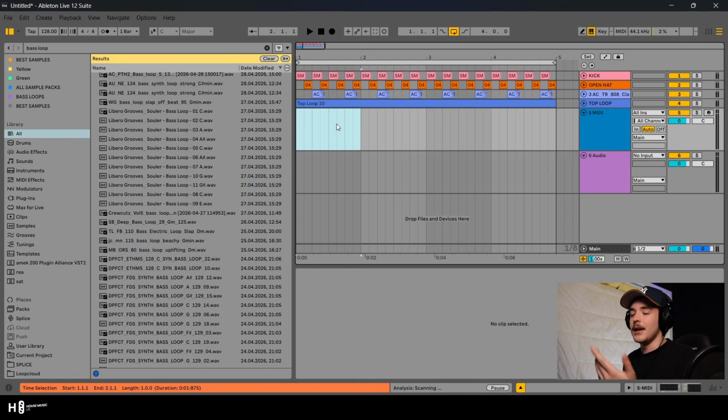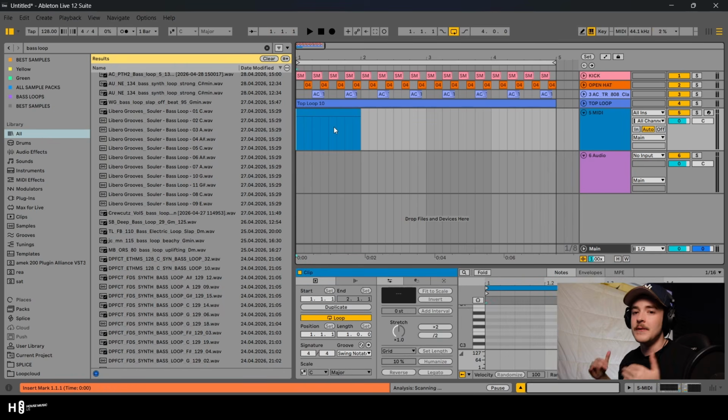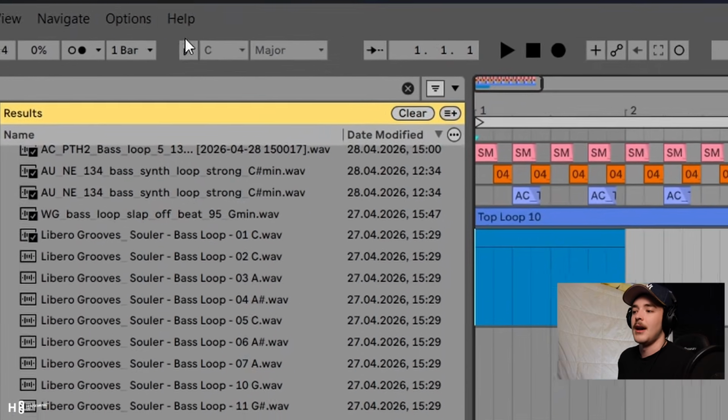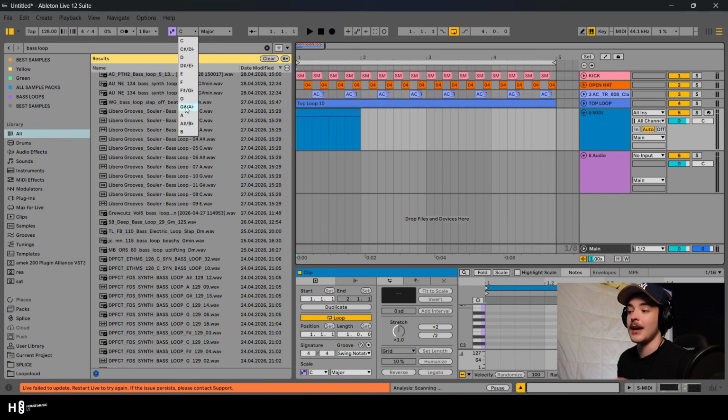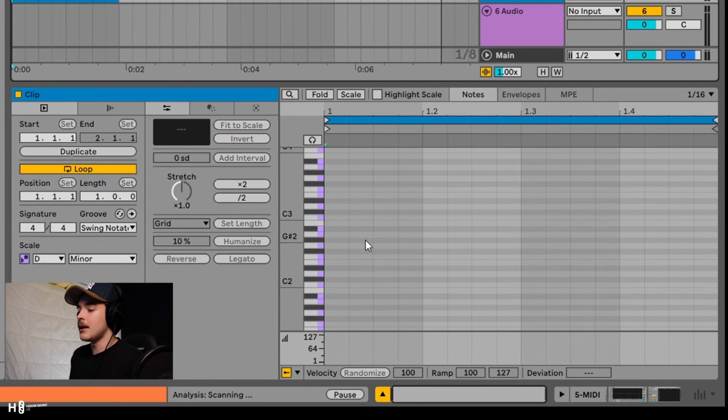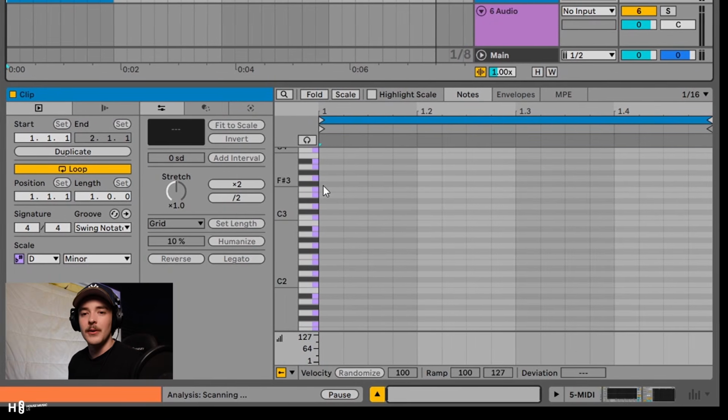And what's really great about Ableton is that you don't even need to know music theory to understand what the keys are. There's a feature up here at the top where if we click this button here, we can actually select whatever key we want. So if we went D minor and we look at it on our MIDI clip here, all of these purple notes are within the key of D minor.